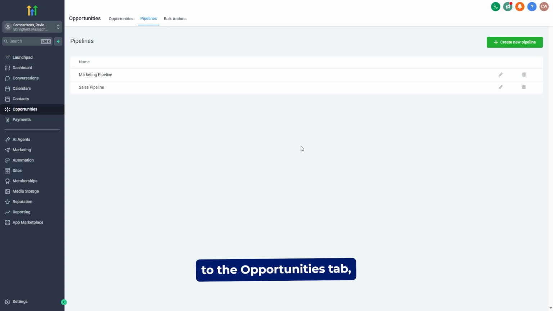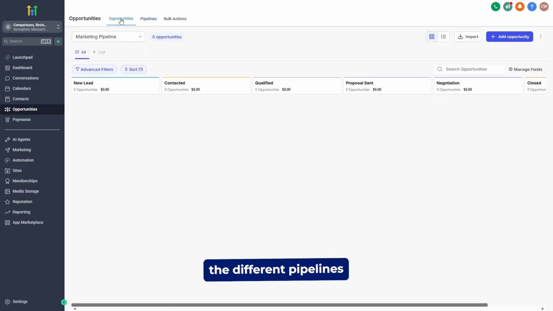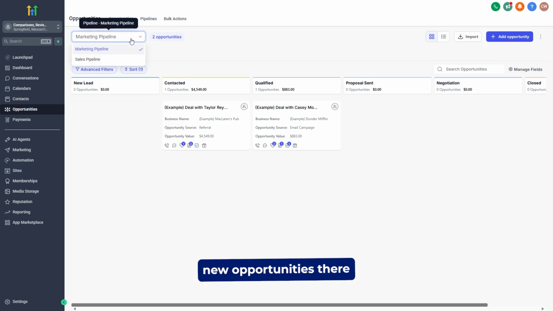Now, if you go back to the Opportunities tab, you can choose between the different pipelines and also add new opportunities there.